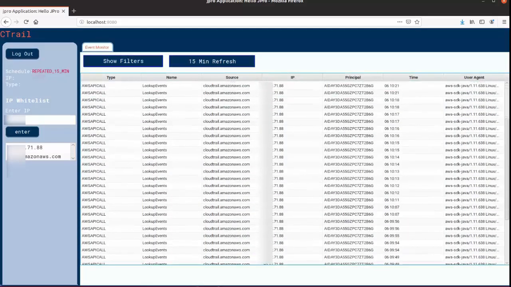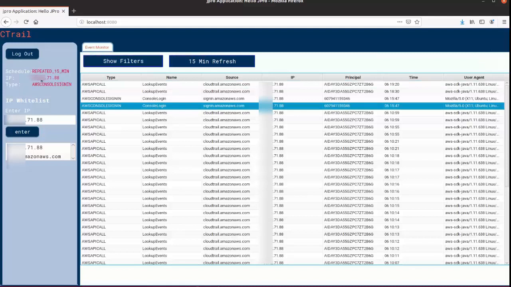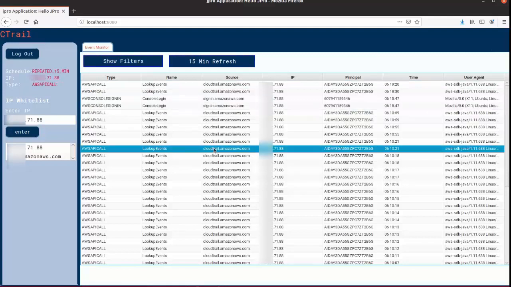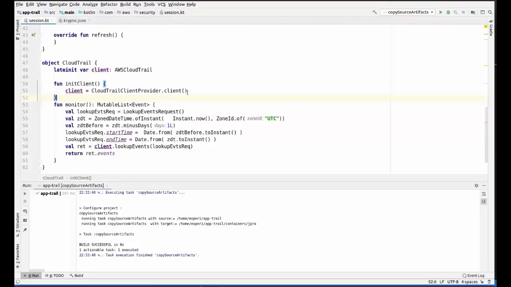It's possible to write very clean code in Kotlin that you can easily extend to a high level of functionality. We can log out at any time and log back in. We have basic validation on the login process. We create a basic SDK client and then we create a lookup event request. This requires a time interval. The API returns 50 results by default, and the maximum result set size is 50.